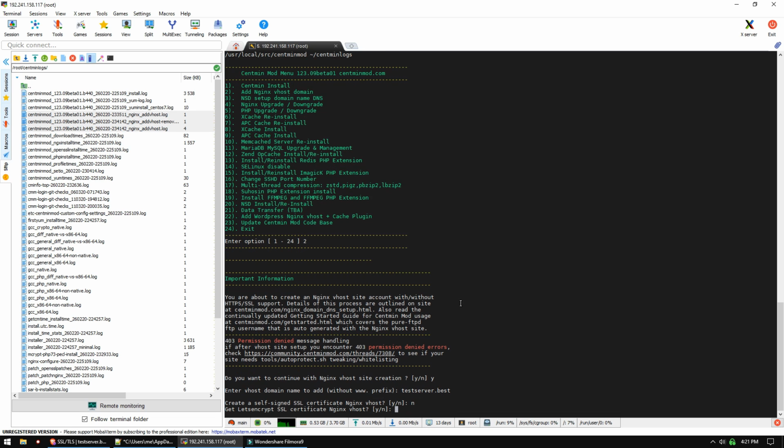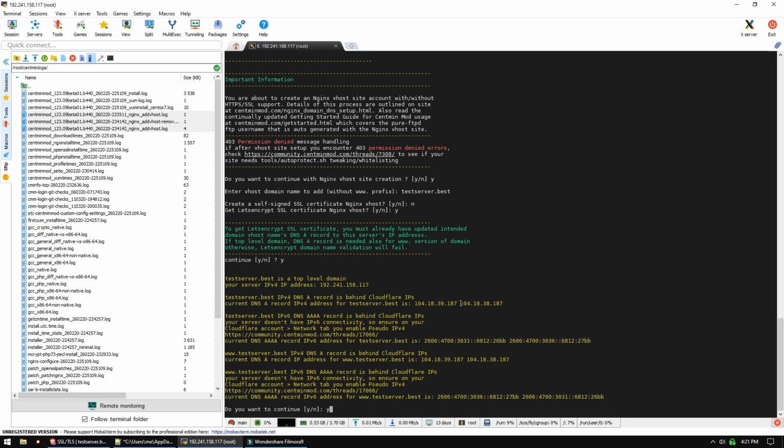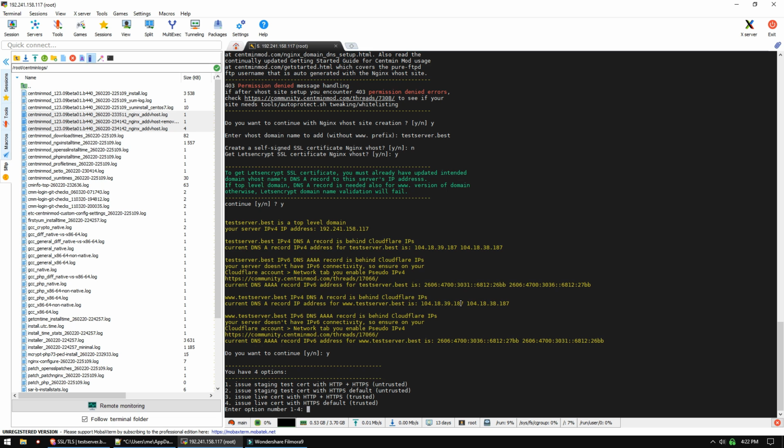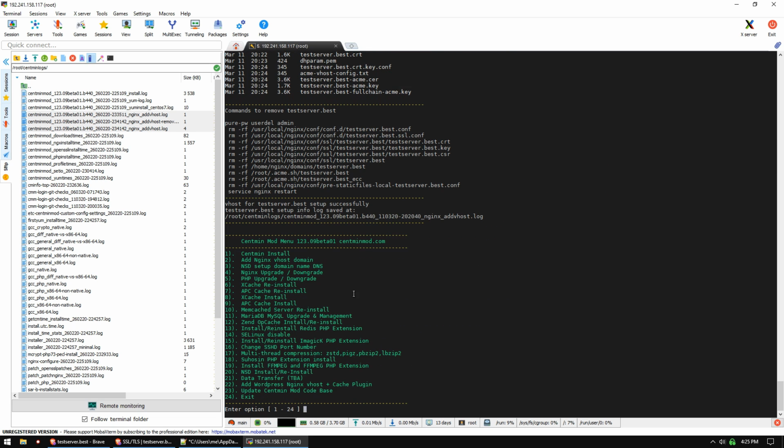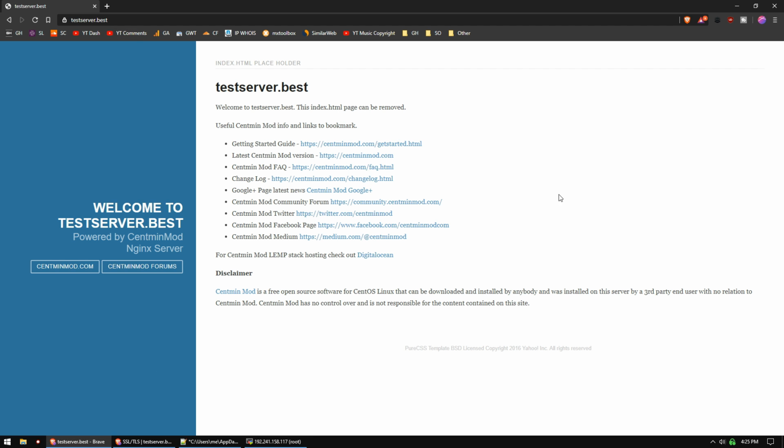No, we don't want self-signed. Now it's going to ask us if we want Let's Encrypt because we had that file typed correctly. Yes, we do. You can pick option 3 or 4 here. We're going to do 3 here for testing purposes. Just say yes to this. Once that Let's Encrypt vhost generation is complete, we can access our website using HTTPS.